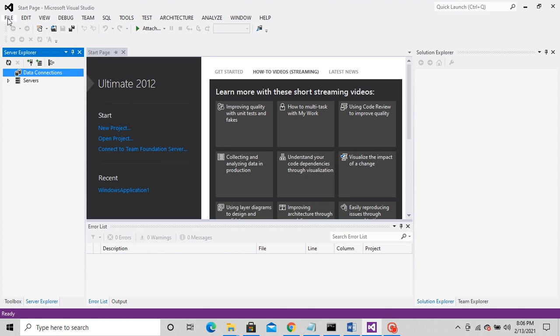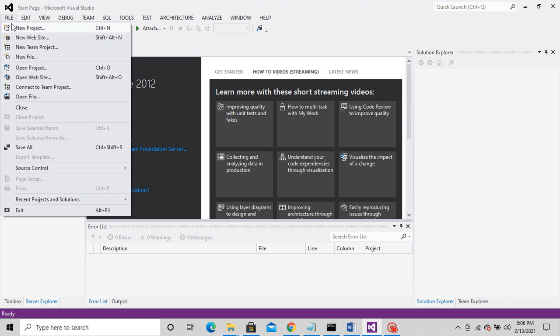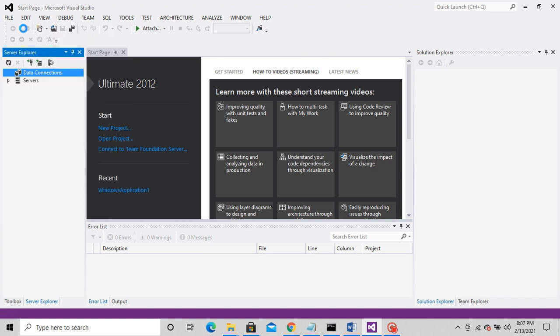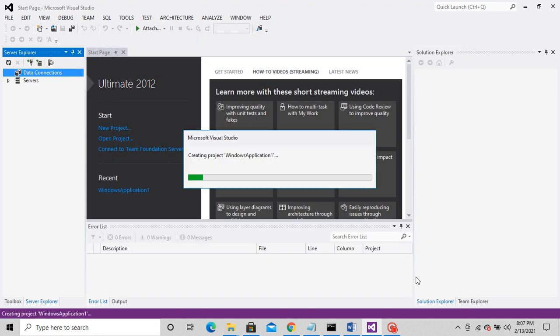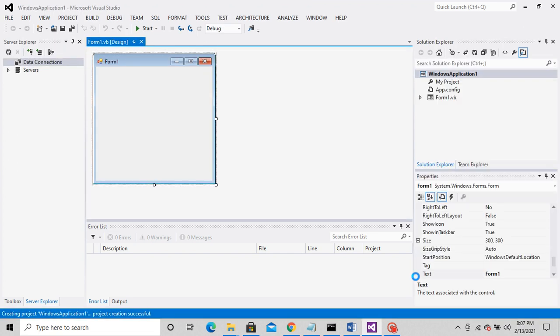First go to File, click on New Project. Choose Visual Basic here and select Windows Form Application. Then you can click on OK. As soon as you click on OK, you are going to get a screen like this.